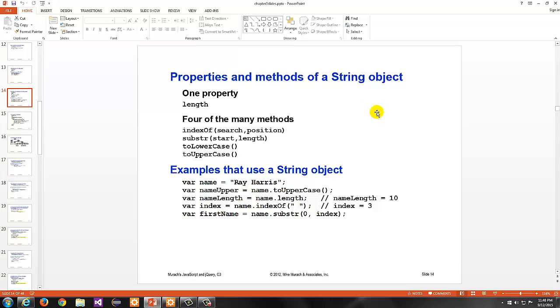This string object has one property that we're going to look at called length. That tells you how many characters are in the string. For example, if the string is just in double quotes, it says John, then the length will be 4. It's the number of characters in the string.